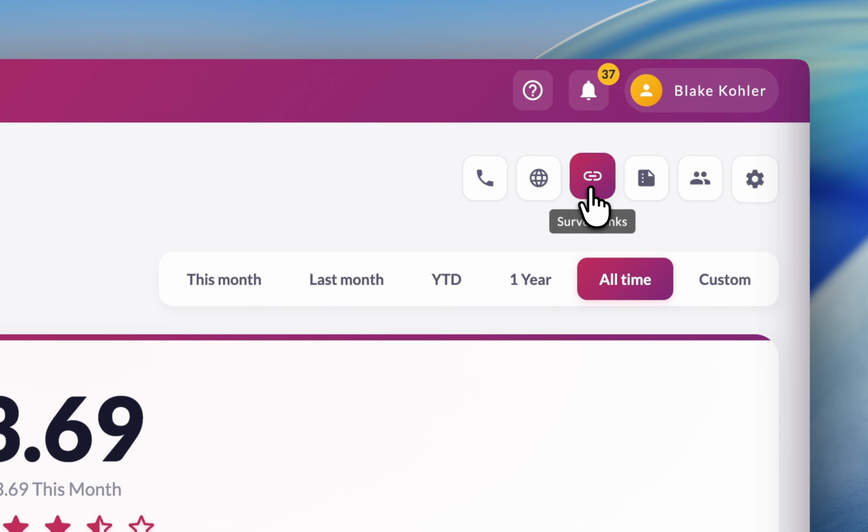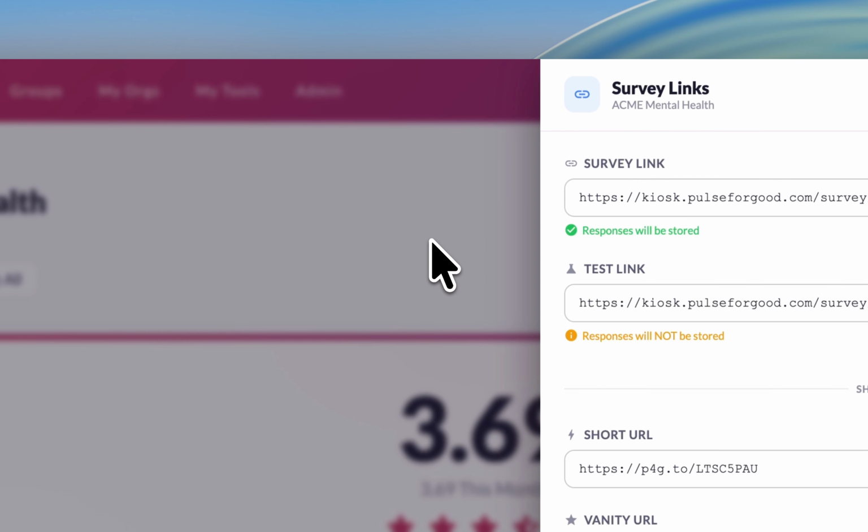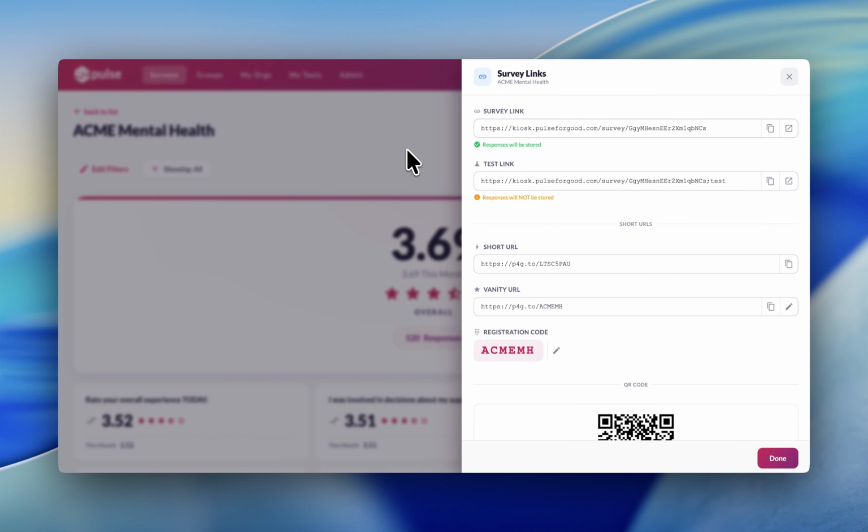From here, I can go to Survey Links. Inside of Survey Links, I see all of the links to my survey. This I can send out via an email, a text message, any way you want to distribute this for people to be able to take your surveys. You have your actual survey link, and then you have the test link.